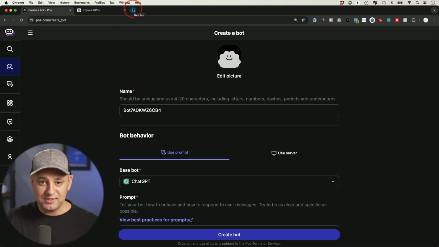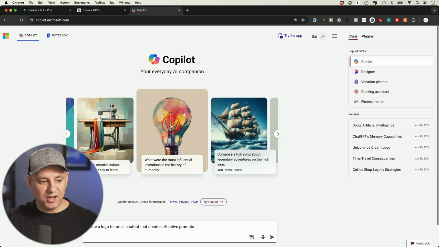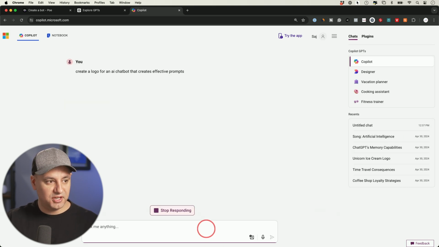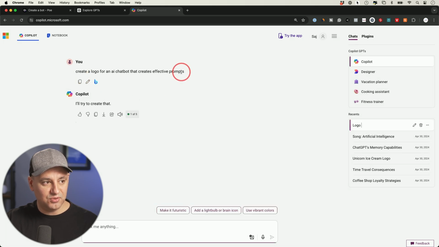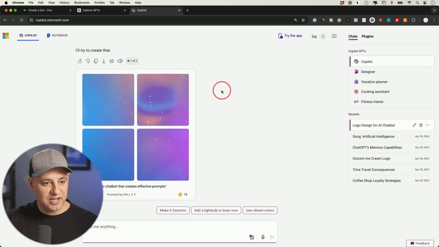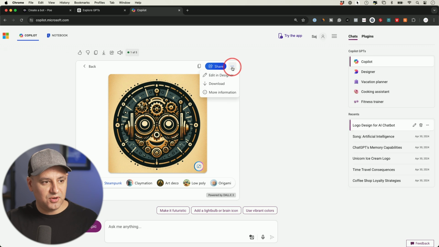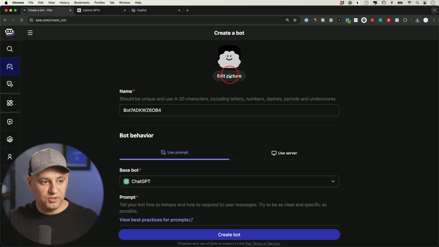You could use DALL-E inside of ChatGPT. I'm gonna use Copilot since everyone has Copilot for free. And this does use DALL-E 3 in the background. So if you don't have the paid version of ChatGPT, you could just go ahead and create a logo from here. That's your very first step. Okay, this one looks good. I'm gonna go ahead and download this one and I'll upload it here.